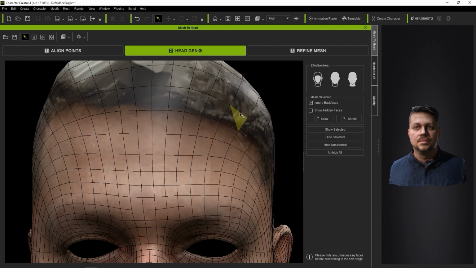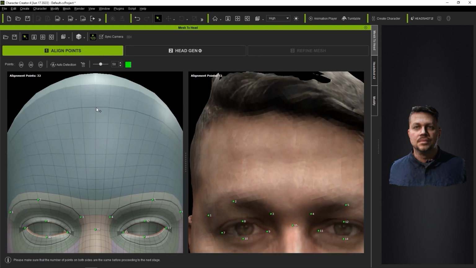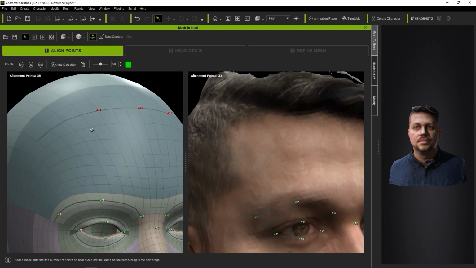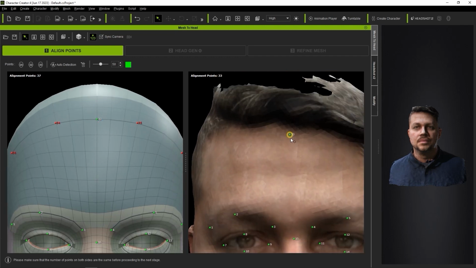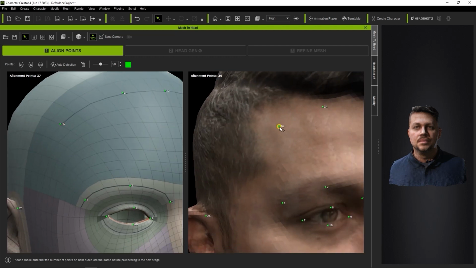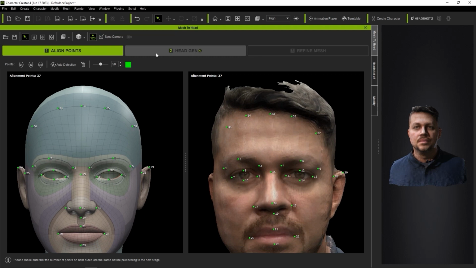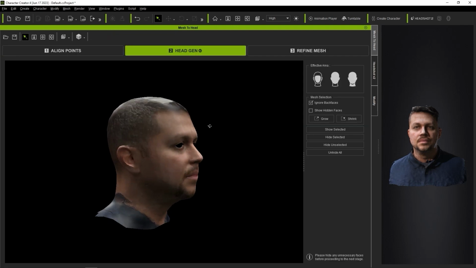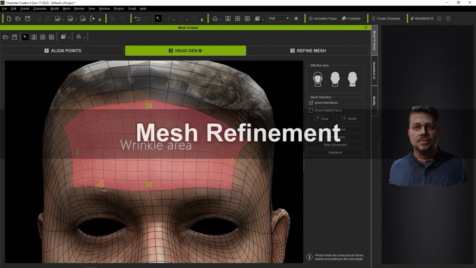Therefore, let's return to the previous align point step and add some additional markers to more accurately define this model's unique hairline. Make sure that you add them in the same sequence as you did on the dummy model. Now, when we return to the head gen step, you'll see the forehead wrinkle area more accurately defined. For now, I'm just going to keep the present head shape we have generated and move on to the refine mesh step.